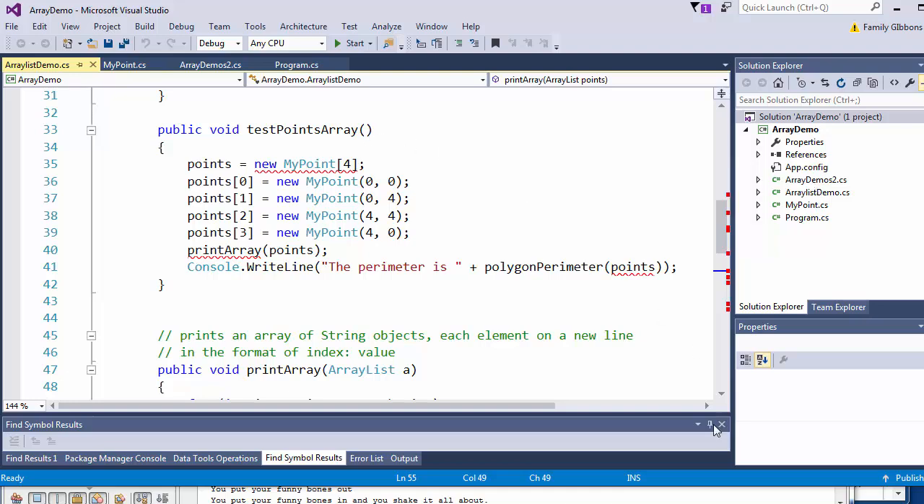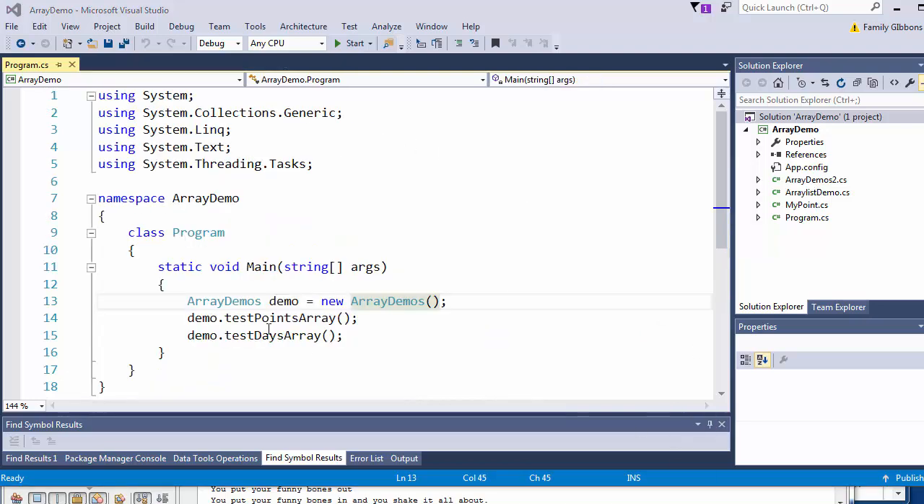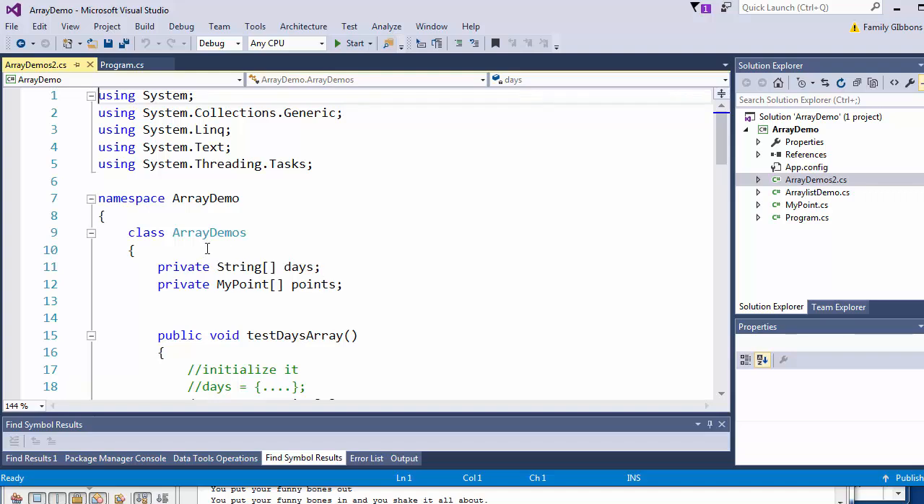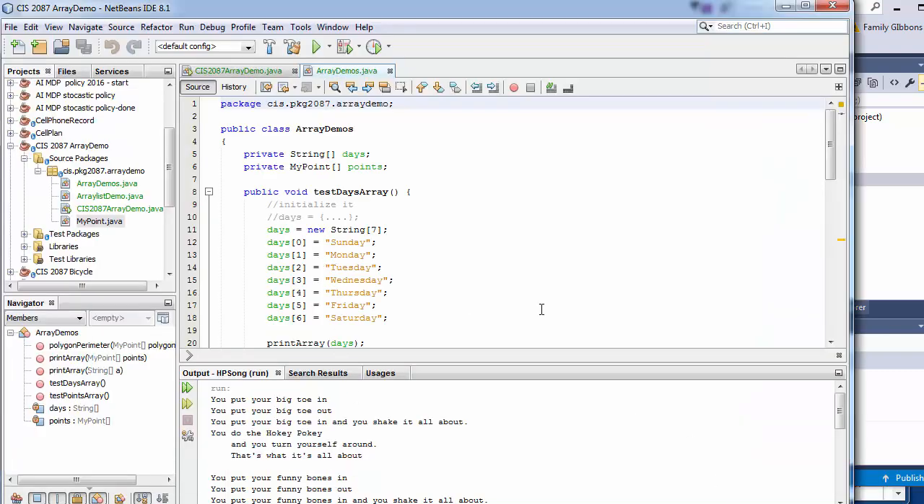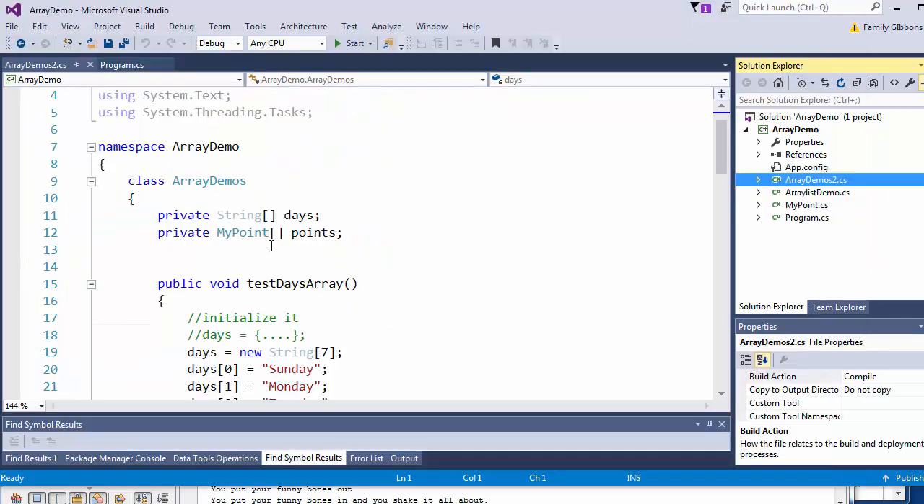So again, we'll look at that same project over in C#. The main program is just called program. And again, I can create an array demo here, create an object for that and call the test methods for that object. In array demo, again, I can declare an array of strings, an array of points. So again, that's very similar to how I'm doing it here. Same exact syntax for the array of strings and array of points.